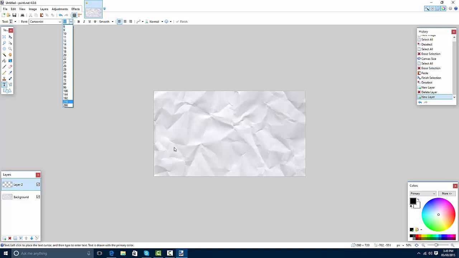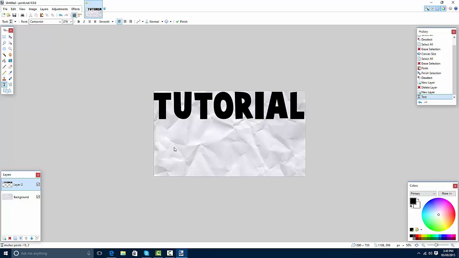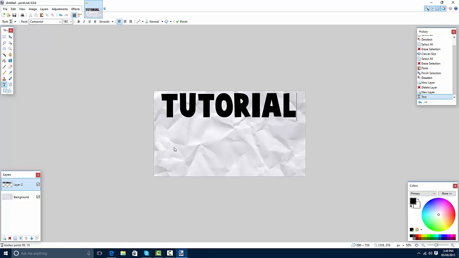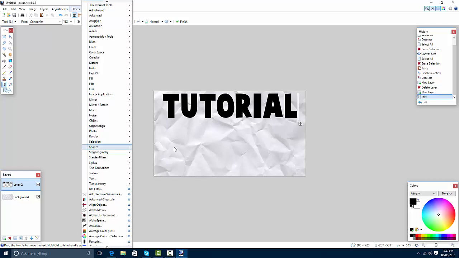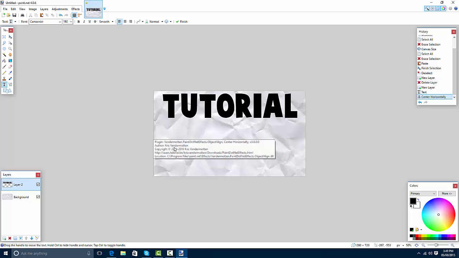You also want a nice size for your text, so when you go in, when you type, you want the main thing to be what you're talking about. That may be a little bit too big, so just size it down. Here we go. And if you want it central, just go to effects. You should already have this, I think. So object align, and it'll just centerize it for you. Mine was already pretty central, so it didn't need to do much.